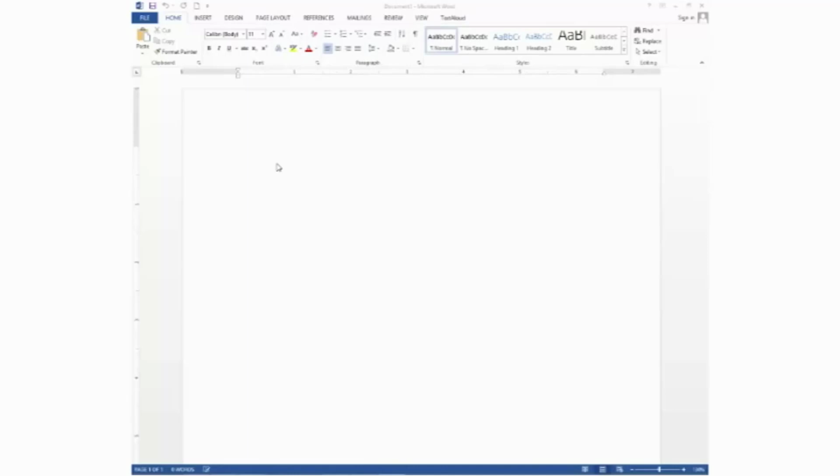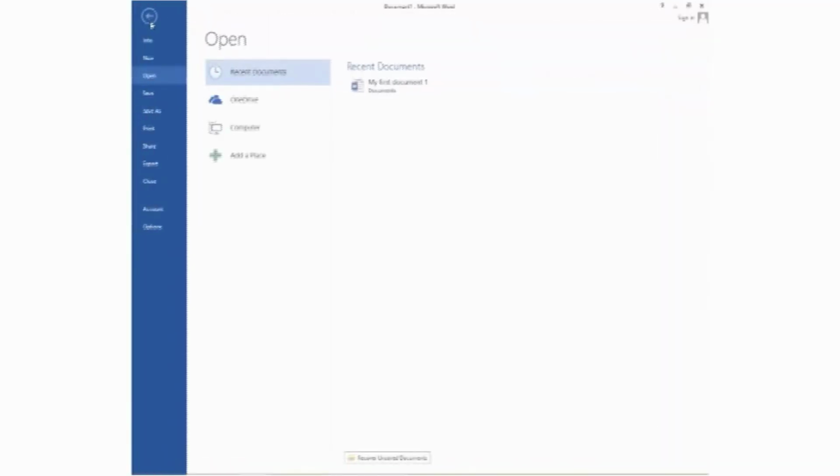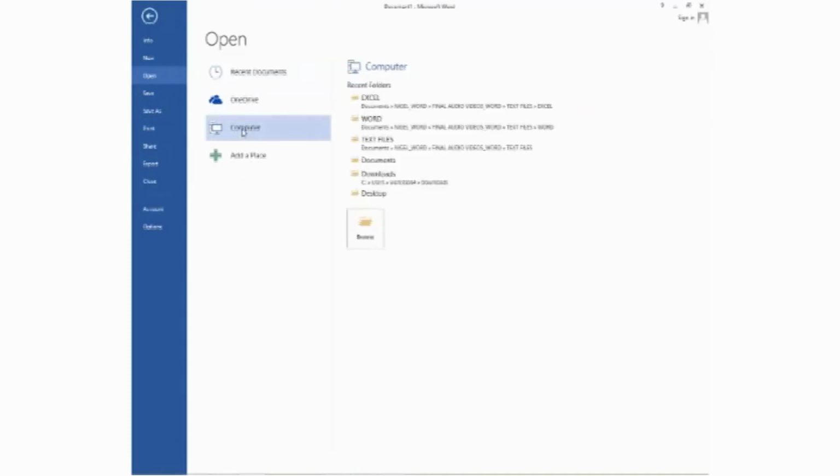How do we open an existing document? We go to the File tab and move down to the Open option. This will navigate us to the Open screen. From the location list, select the location where the document is stored. For example, Computer, OneDrive, or click on the Browse button that will launch the Open window and display all locations and folders on the computer.